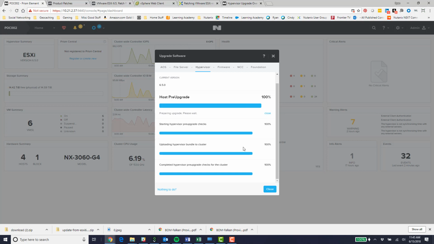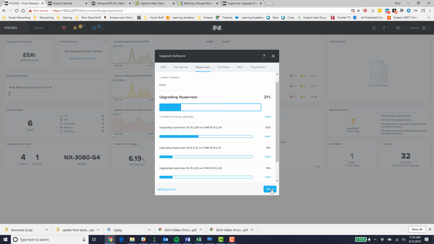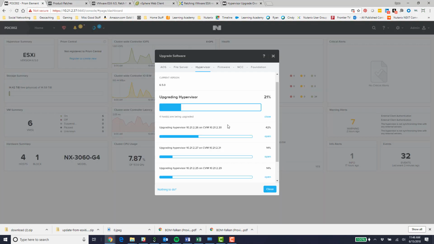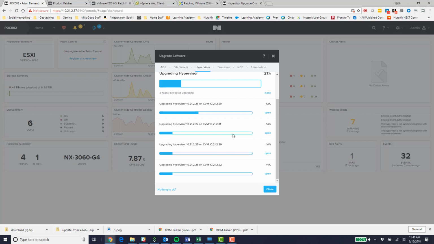So at this point, our pre-upgrade is complete. It's gone through all the nodes and avoided deficiencies that might preclude us from upgrading. So now it's going to automatically roll back and start the hypervisor upgrade on each of the nodes one by one. Watch this progress through each of the nodes. They'll reboot until all four of them are done. I'm going to walk around and look at all the nodes here. So you'll see one's in the lead.